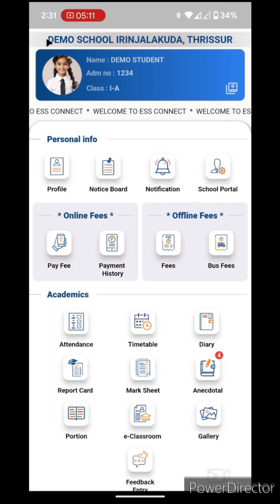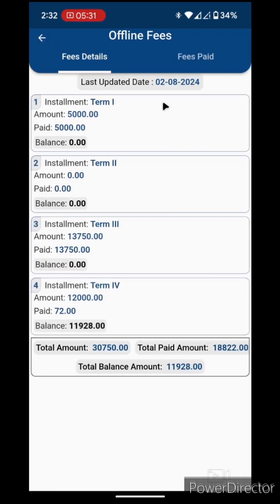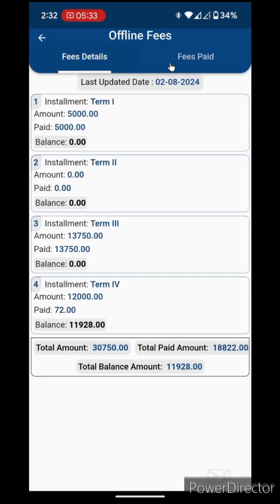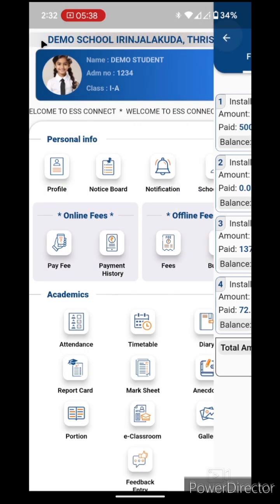Next, we're going to check offline fees. The offline fee option is used to check both online and offline payment details. Once you go to the school and pay the fees there, you can check the status here also, including fees and bus fees. Now we're going to check fees. In fees, you check fees details and fees pay details. Okay, now back to section.